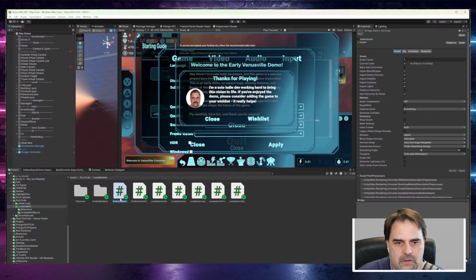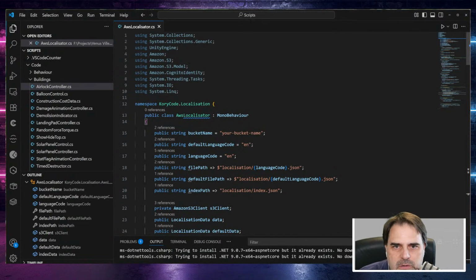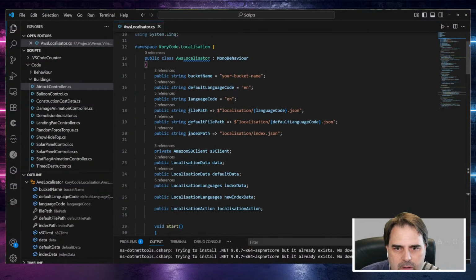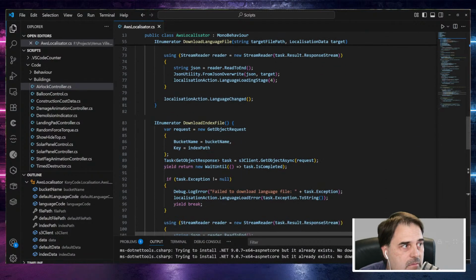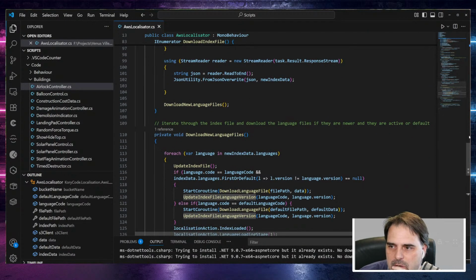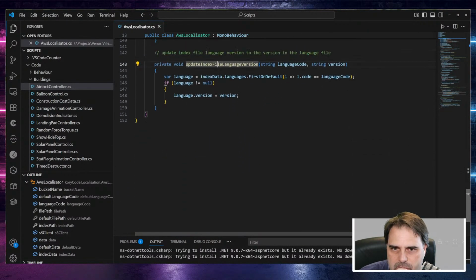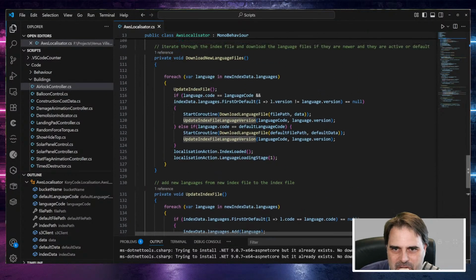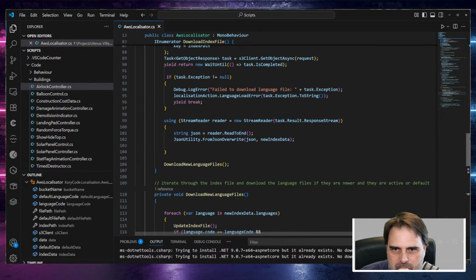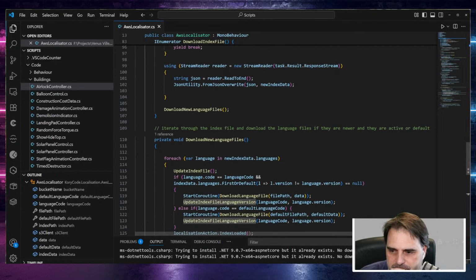So I have this AWS localizator. Maybe I would not want to share all of those, but some of these are useful.